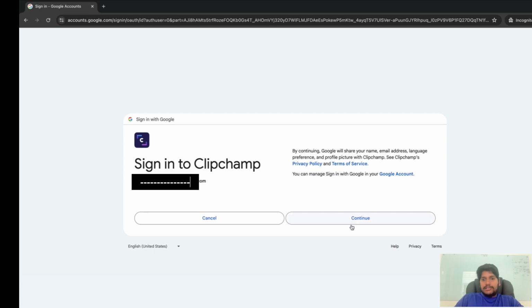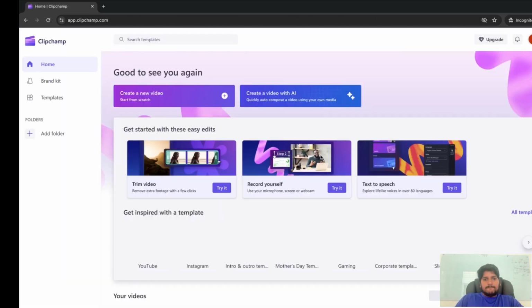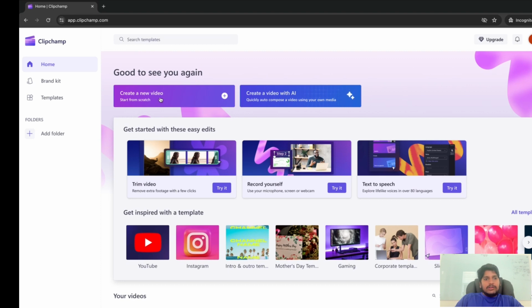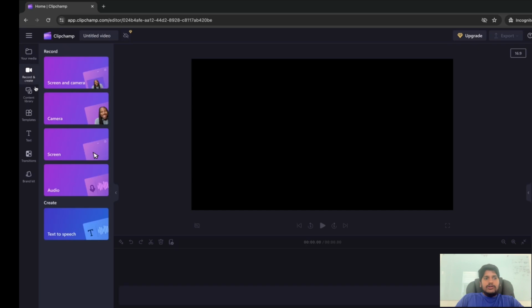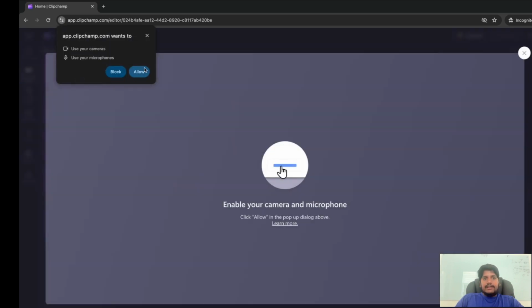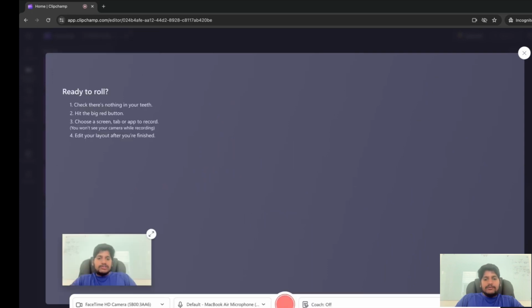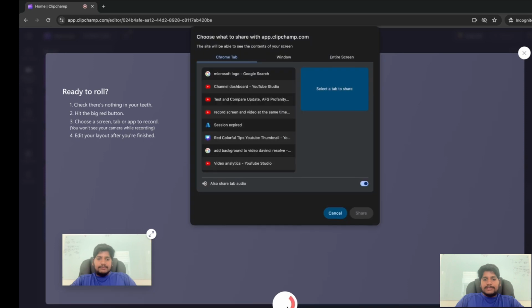Select your Google account and just click on continue, and then click on create new video. Go to record and create, and for the first option, click on screen and camera and click on allow, and you can see once you start clicking on this red button it will give you an option to choose which one to record.